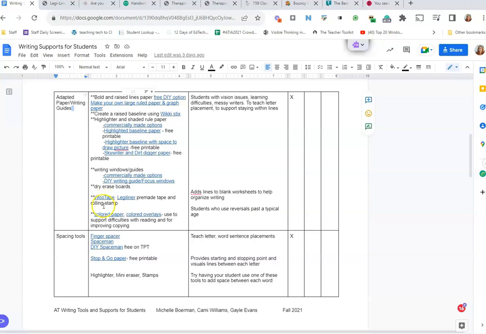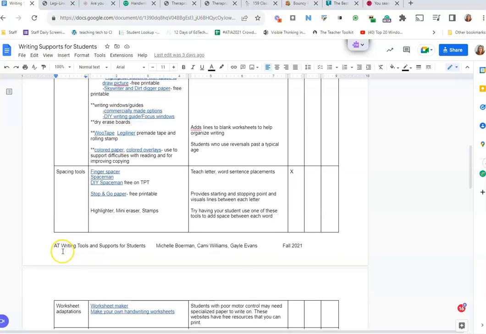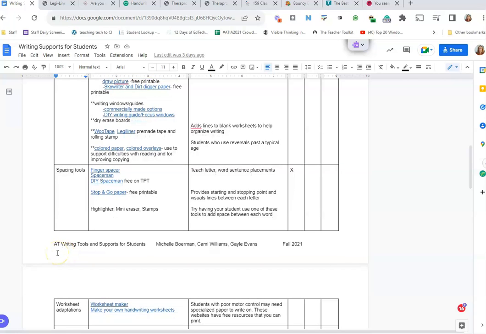But anyway, both are great, and make sure you try those out if you have some really sloppy handwriters and you want to keep them in certain lines. And certainly colored paper, make sure you go over all of these things. We're just kind of highlighting a few. All right, the next section has several options for spacing. So the student's issue is spacing within or between words. There are some good ideas and some free printables and free paper there.